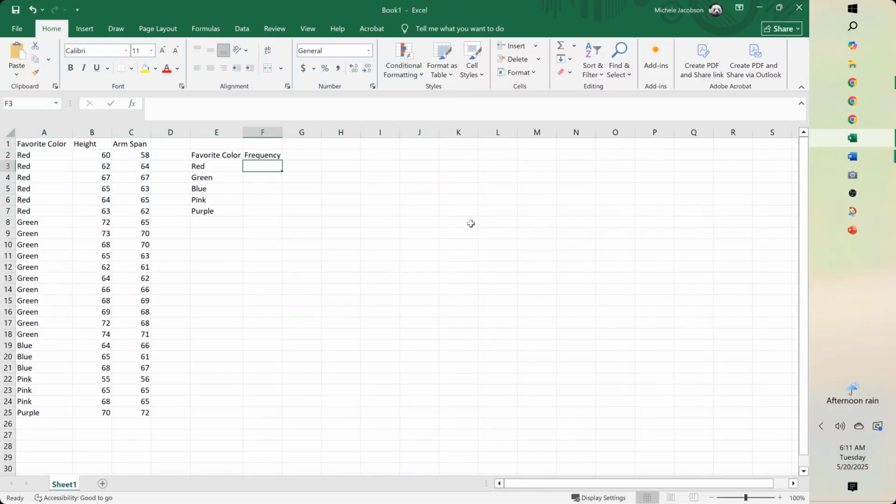For the project, you could do a questionnaire, but you could also search. So what I did was I asked 25 students their favorite color, their height in inches, and their arm span. So favorite color would be the qualitative data because it is not a number.